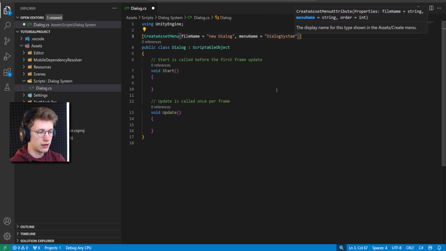And if you want to have a subfolder, if you have multiple different objects that connect to the dialog system, for example, you have a dialog and maybe you have a character sheet with important parts of a character, then you might want to have multiple things within that dialog system folder. To do that, we just type a slash and then we type what our object is supposed to be called within that menu. In our case, that's just dialog. And we can already test that out.